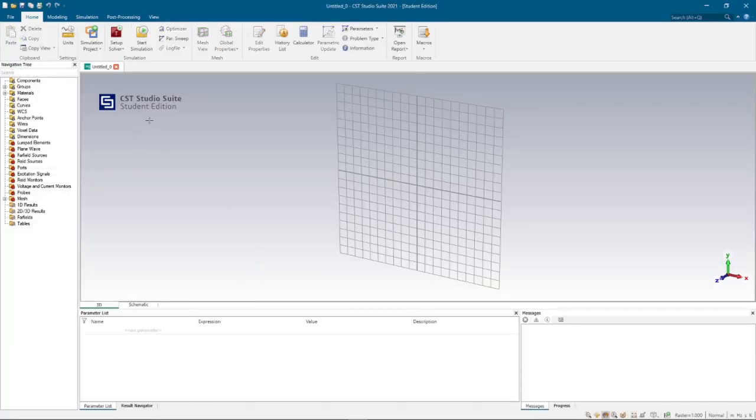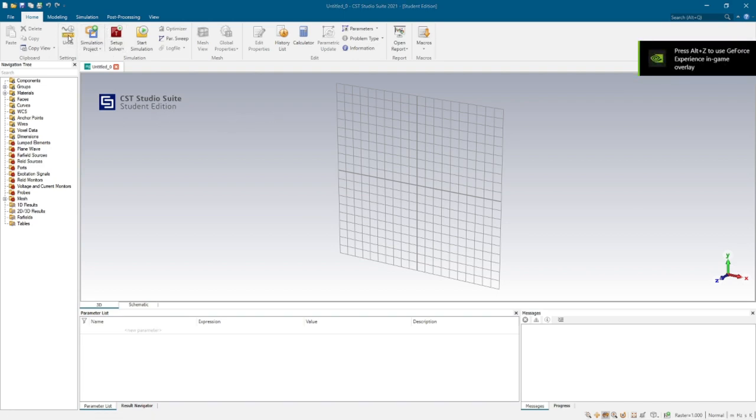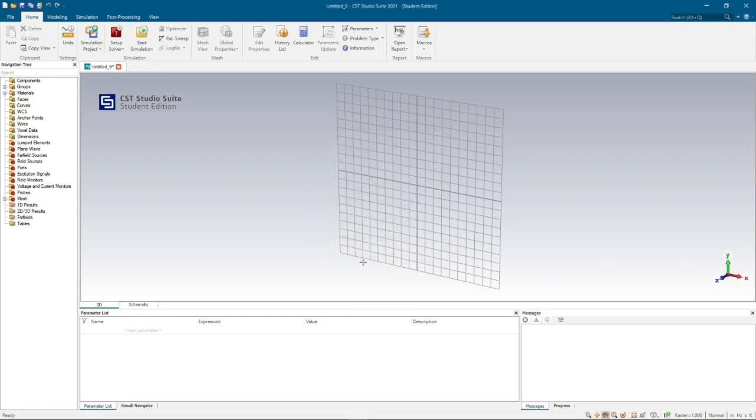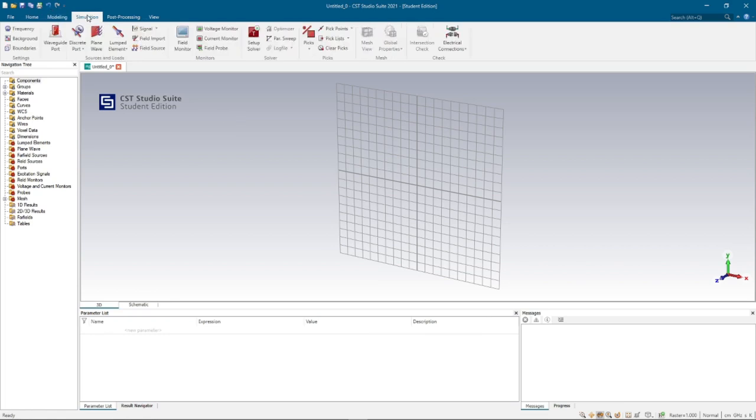After that, you need to change the unit setting. So click on units, click the dimension, we are going for cm, and then for frequency we are going for gigahertz, and then press OK. After that, go to the simulation section, go to frequency, and then we're gonna put 2 GHz to 6 GHz.